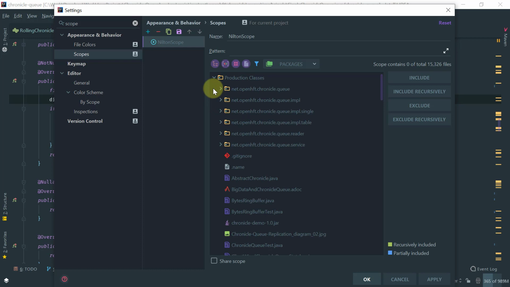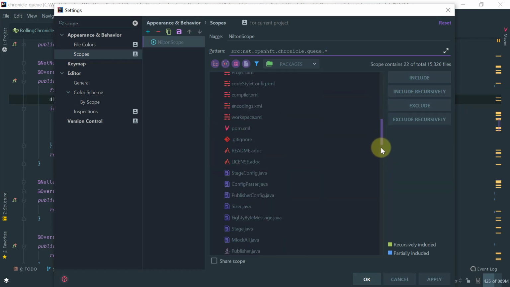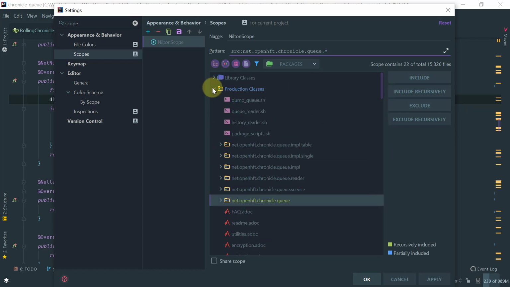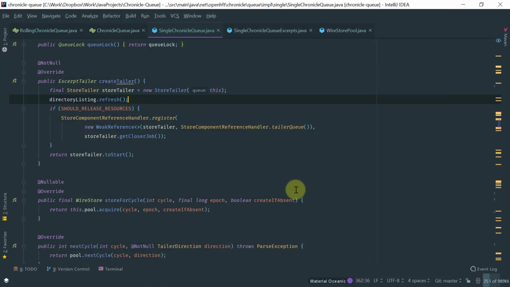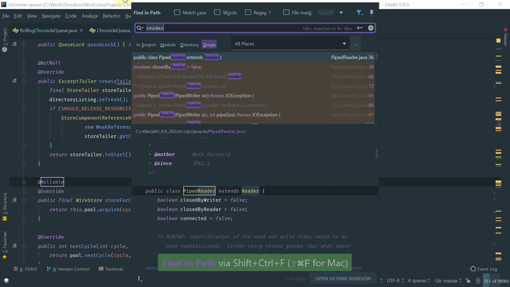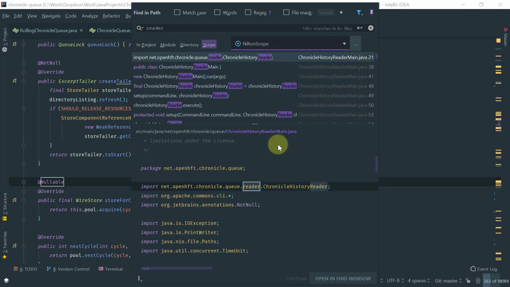So for the sake of this example, let's pick a package from production, and you have the options to include just the classes in this level or recurse the entire directory tree that match the package. Let's just include the top level, and also let's include a corresponding test package. Click OK, and now when you go to do a search and you select scope, if it worked, then we should see our scope here. Okay, and notice that only the classes in our package are being searched.